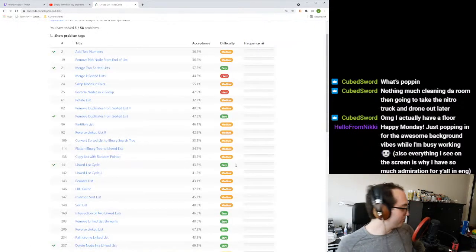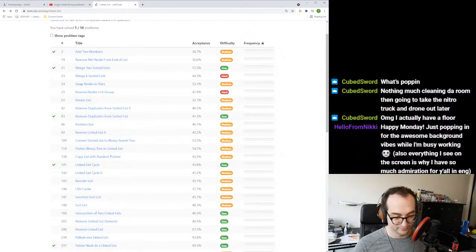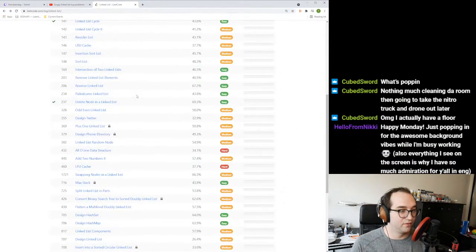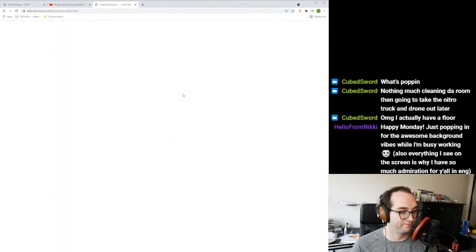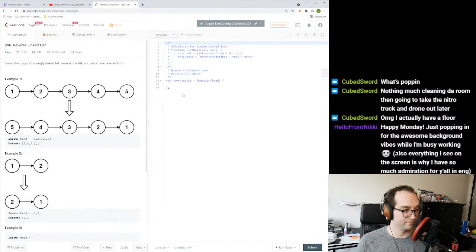Getting my booty rocked. Alrighty. Reverse linked list. Let's try that. Given the head of a singly linked list, reverse the list and return the reversed list. Sweet. Okay.